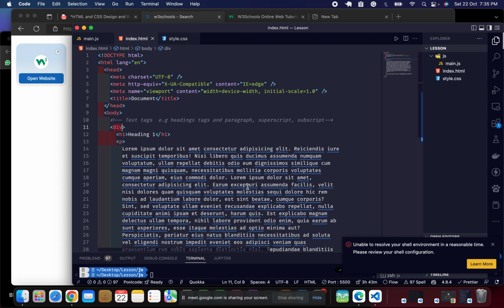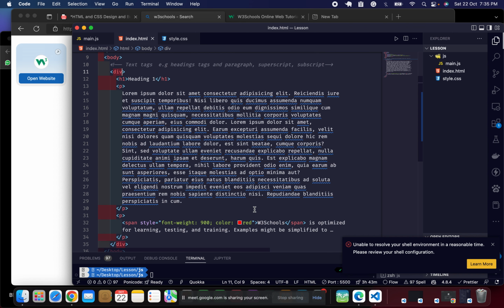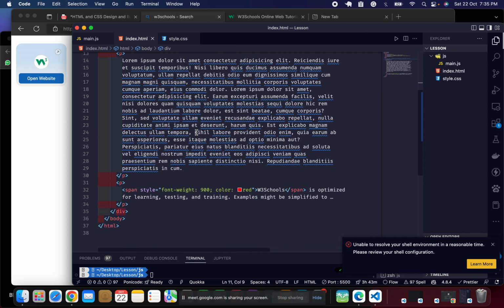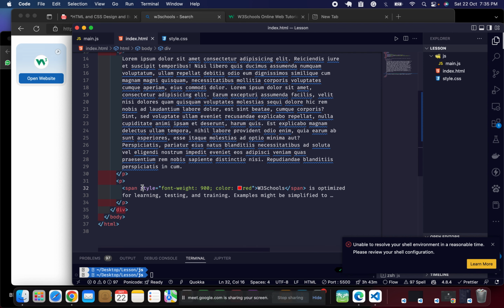So let's go. Permit me to put in some CSS. There are 3 ways of including CSS on your web page. Are you still with me? Yes. The first one is what is called inline CSS. Inline. When you are writing it directly inside the HTML tag, it is inline CSS.